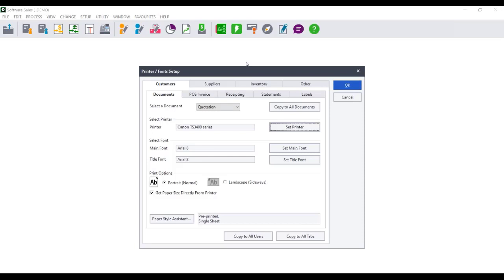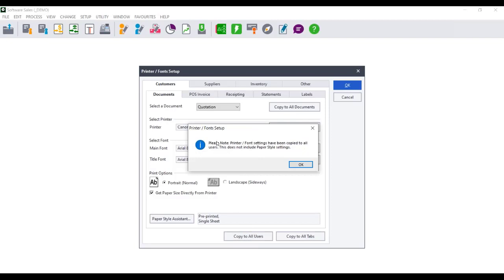Now guys, something with this is a lot of people will go copy to all users. If you do that, I want you to read what comes up. Please note, printer font settings have been copied to all users. This does not include the paper style settings.